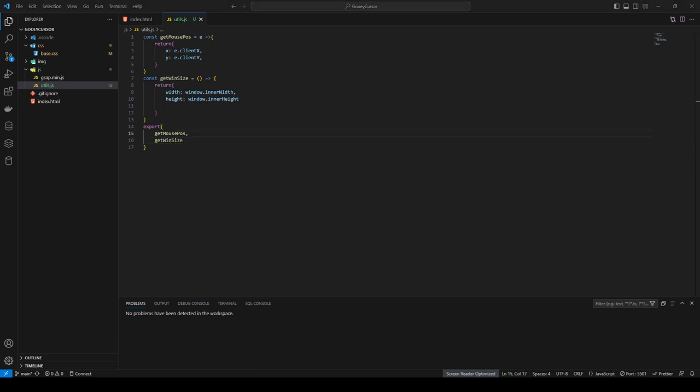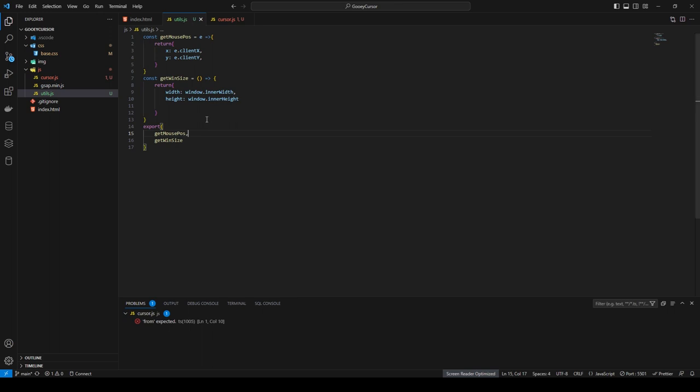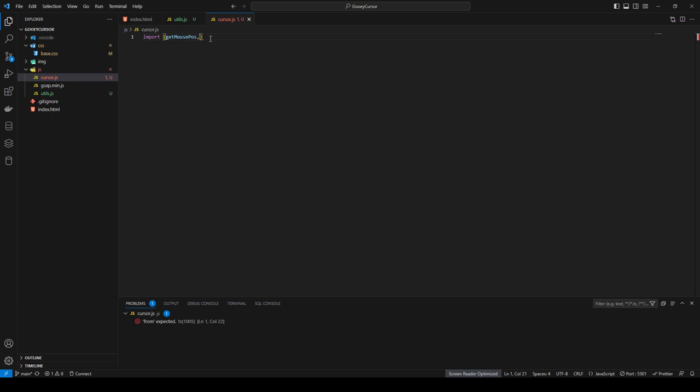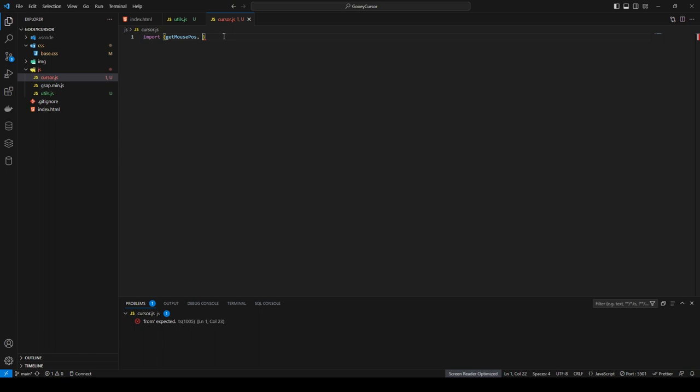All right, so what we're going to do right now is create our cursor JavaScript file. We have to animate our cursor, so we will create a file named cursor.js. First of all, we need to import our functions from utils.js. We're going to use these two, and the second one is getWinSize, from utils.js, guys.